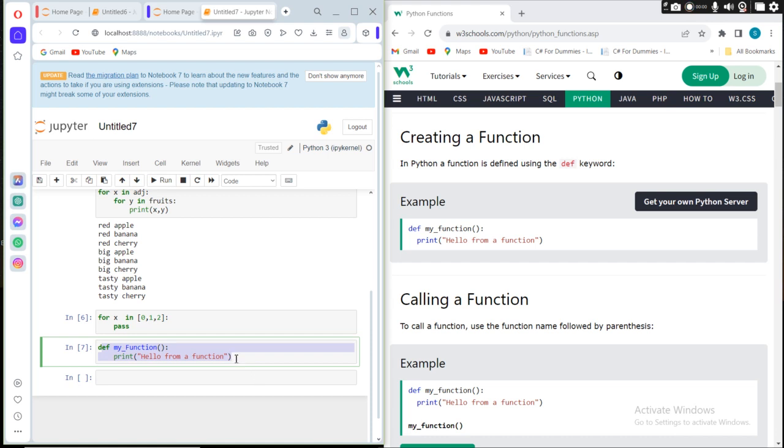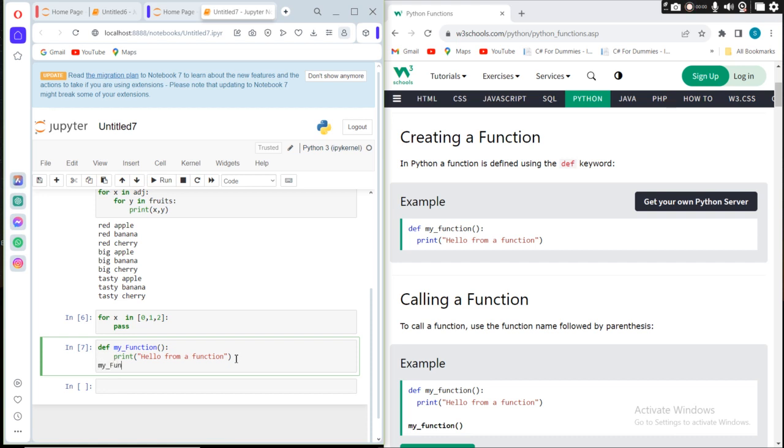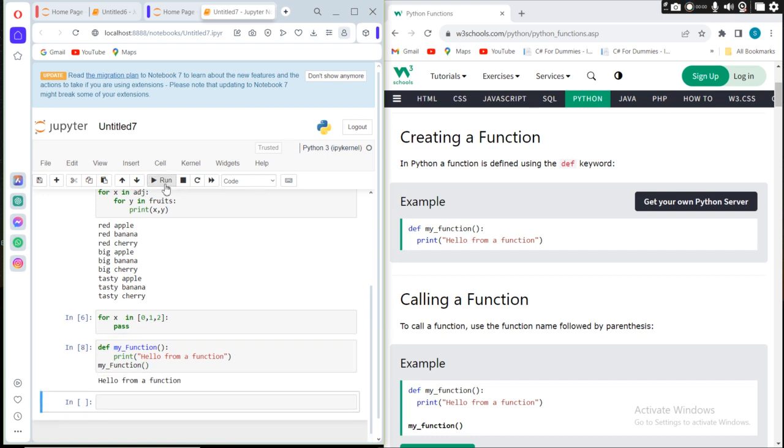How can we do that? Outside of the function, I just call it by the name of the function. So now when I run it, hello from a function will be printed. To call a function, use the function name followed by parentheses.